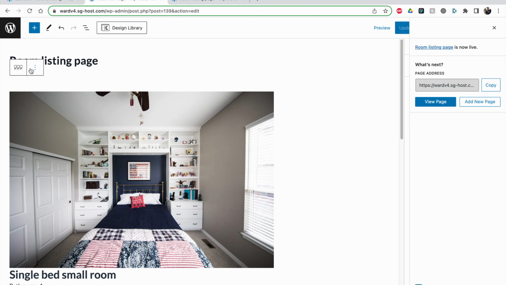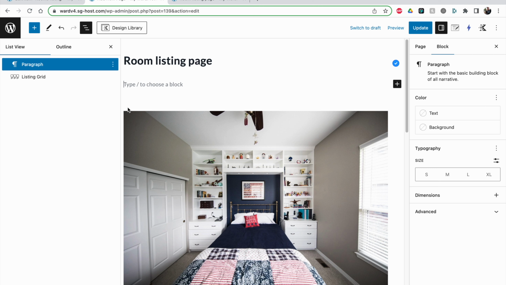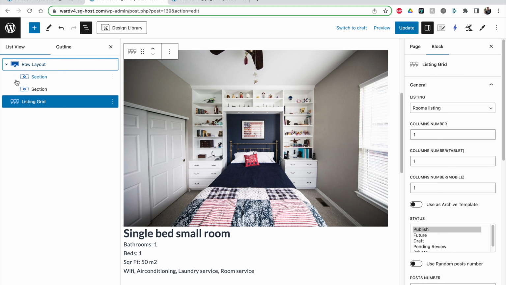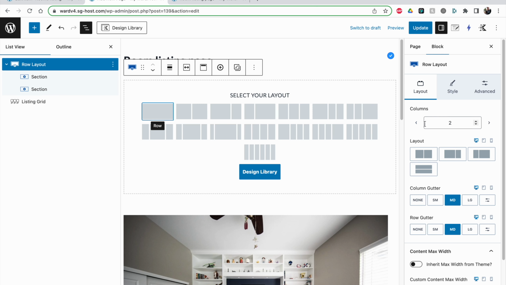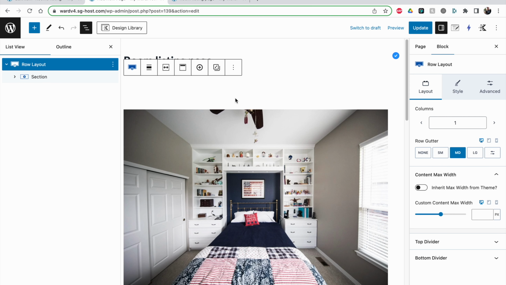If you want to have a little bit more control over the layout, of course, we have added the listing here, we can also insert a row layout again here. We are on the page now, and we're going to put the listing grid inside of the row layout. For example, let's make this first one column, select our listing grid and put it inside, and now we can set here content max width.